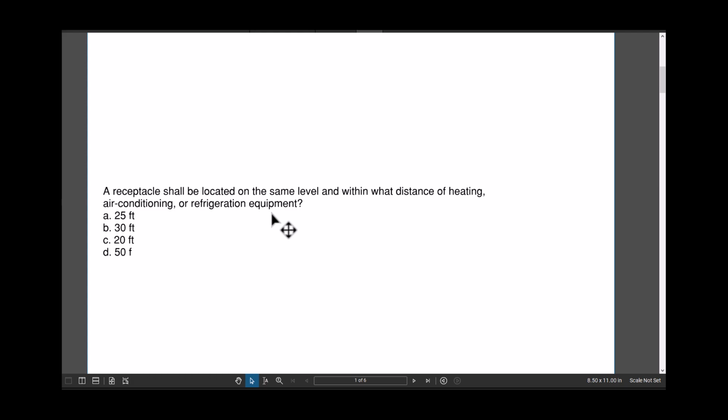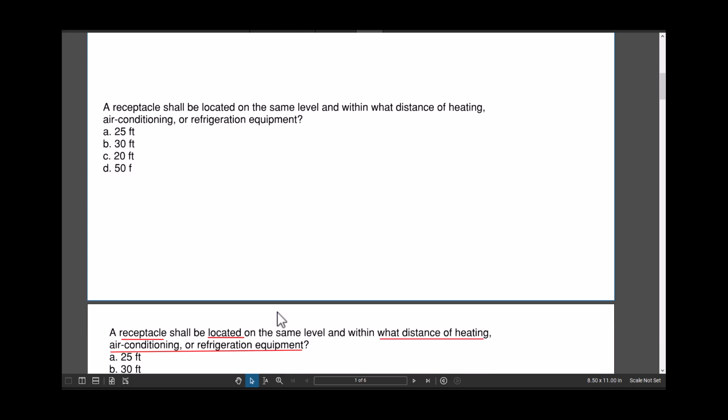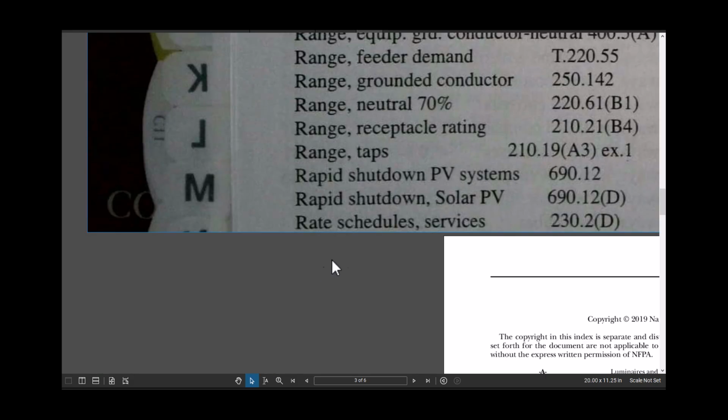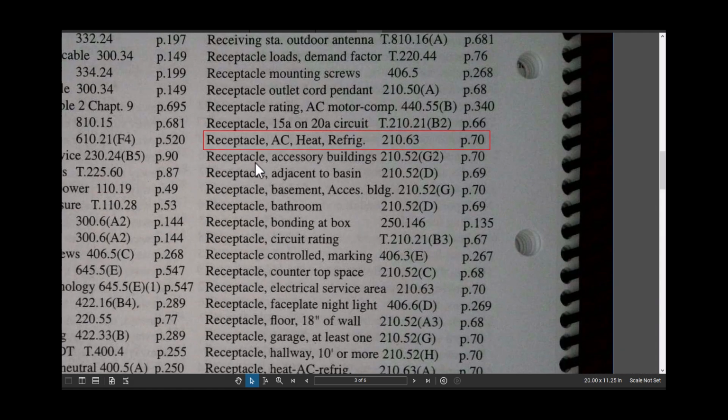equipment. If we summarize what we said and highlight the keywords, receptacle and location, the same level, and also the distance, these are what we generally take into consideration, but our main focus is receptacle. From receptacle we try to reach the other part. If I go to the Tom Henry's index to see where I should go, I go to receptacle, AC, heat, refrigeration. Let's go now to NEC to see where we should go and find.